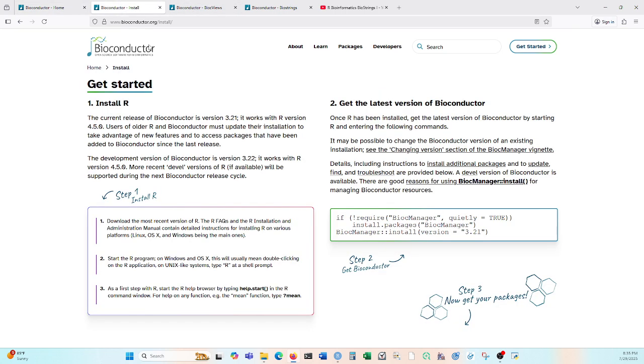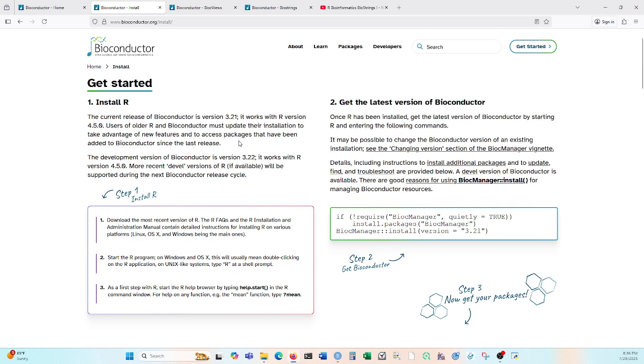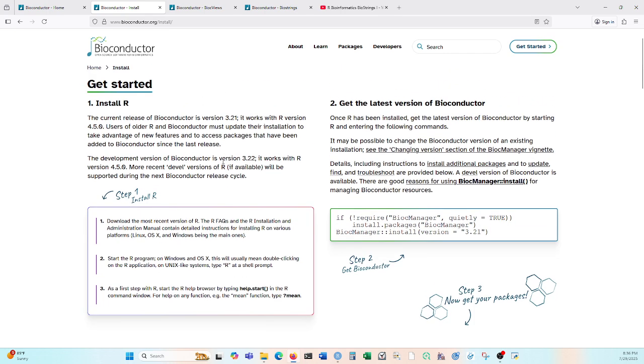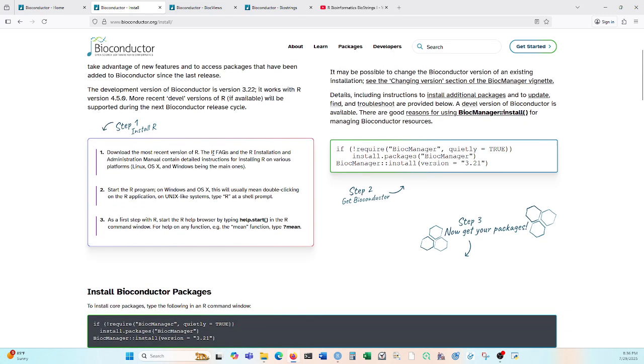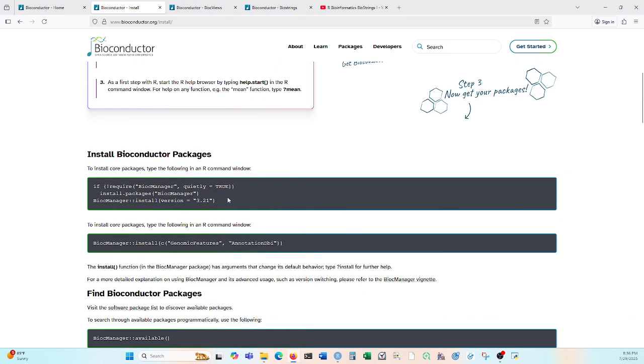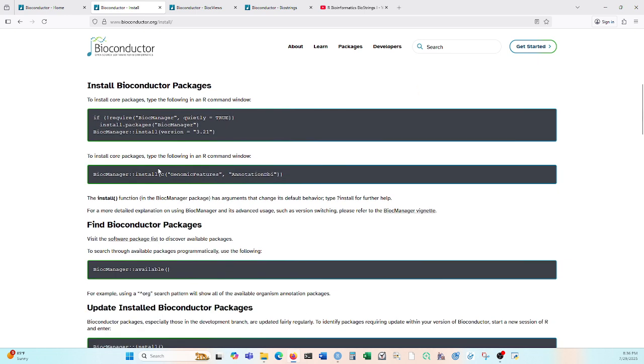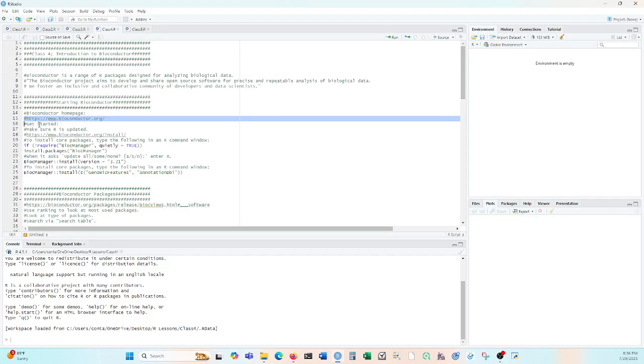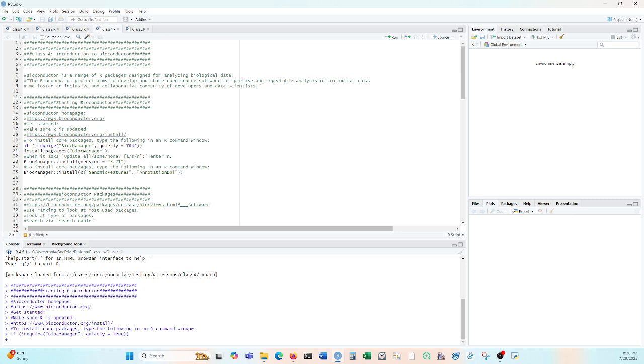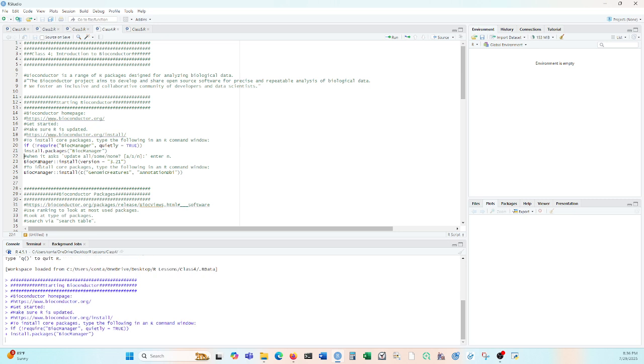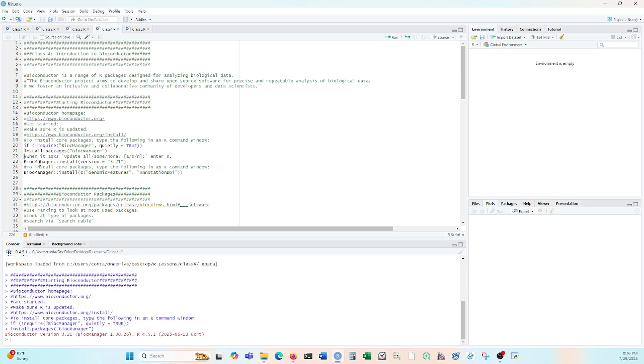Secondly, we're going to look at how to install Bioconductor. It's pretty straightforward. It's just a package essentially. You just put these in and run this code, which I'm about to do myself right now. Run it. All right, so you run these two pieces of code.